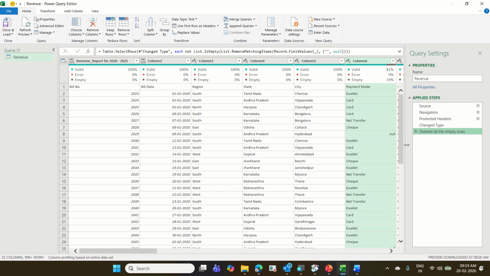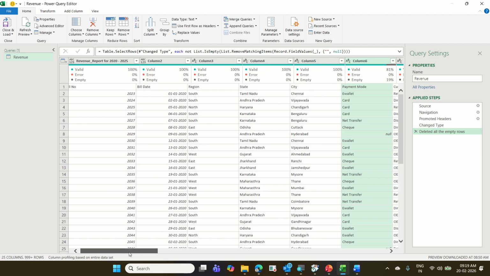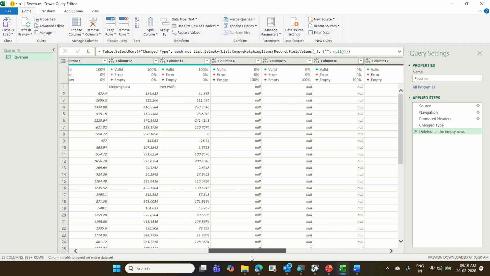Next, can I load this data? Is my data clear now, or is there any problem in my data? Column number 6, there is a problem. That's what in column number 6. After column 13, there are some empty columns.